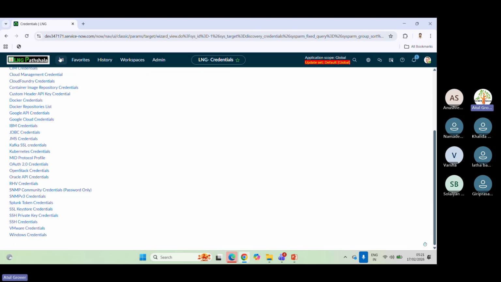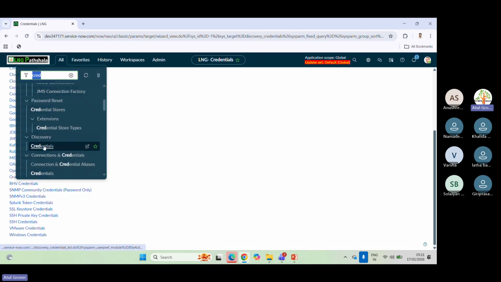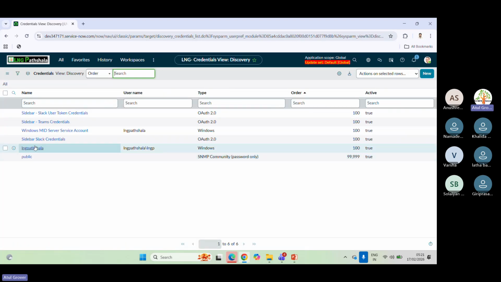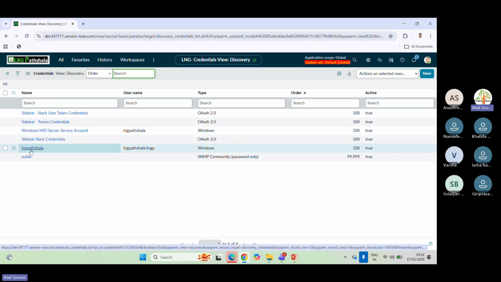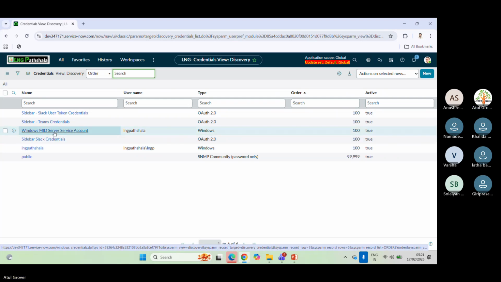Out of the box, ServiceNow provides us credentials as well. You can see, like, a public one here or Windows mid server. And I created my own credential on this side. But unfortunately, this is not 100% working, so maybe we can do a little troubleshooting.